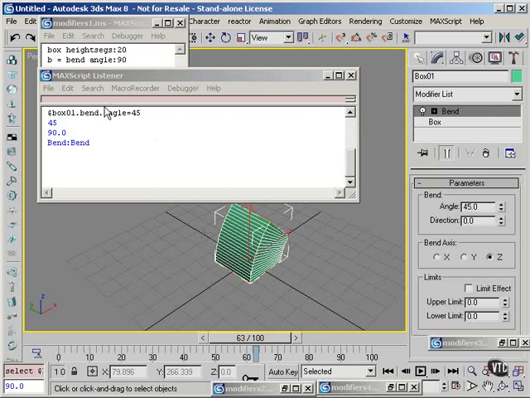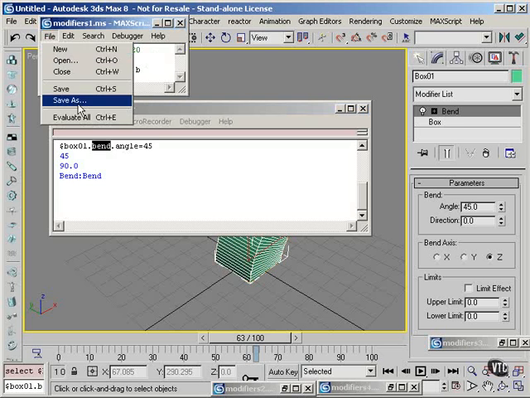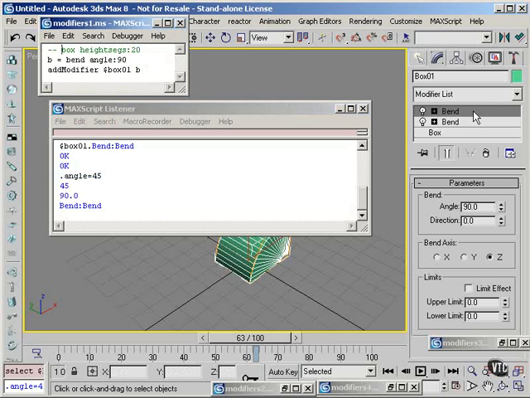This does depend on the modifier having a unique name. If I added another bend modifier, which would also be named bend, one of those bend modifiers would not be accessible this way. So let's just try that. I'll just comment out this first line and evaluate this again. So that added a second bend modifier. So now we have one at 45 and one at 90.